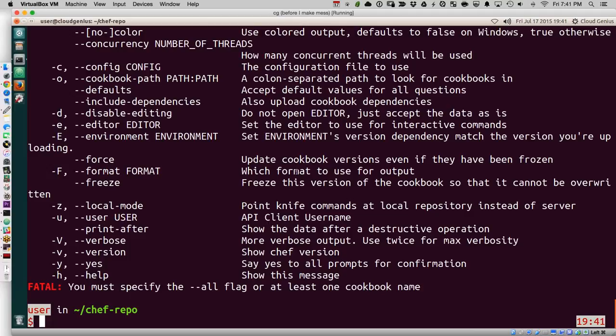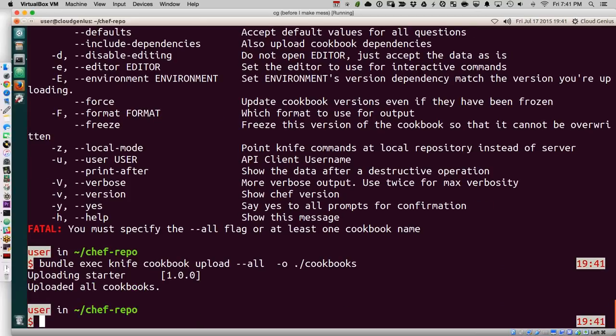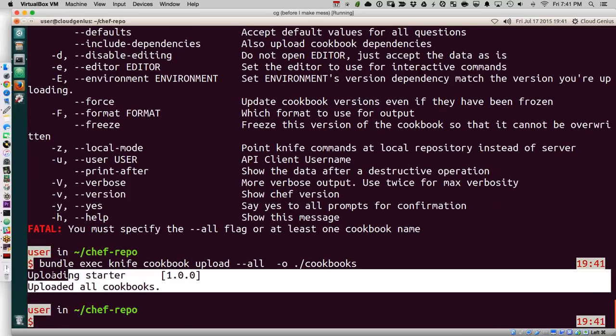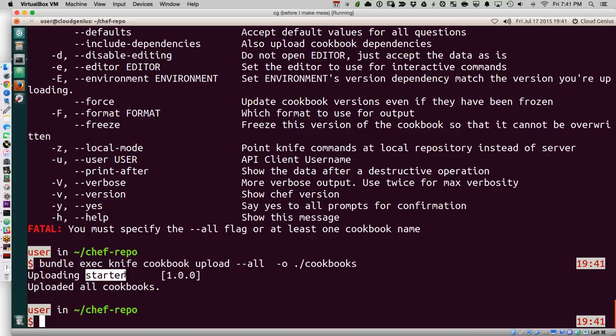Oh, I should say dash all. Okay, so I should say cookbook upload dash dash all, and then it will start sending all the cookbooks we have, and we just have only one, and so it sent that one cookbook we have, and that's the name of the cookbook called starter.